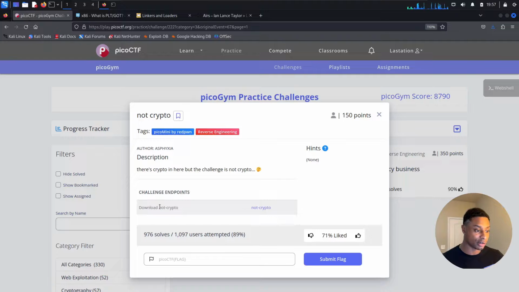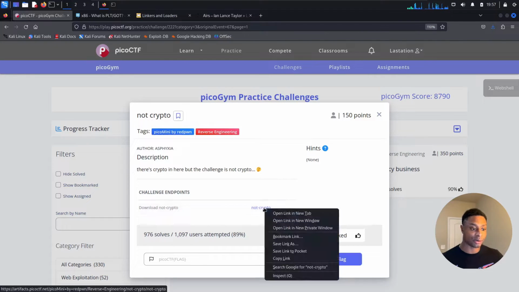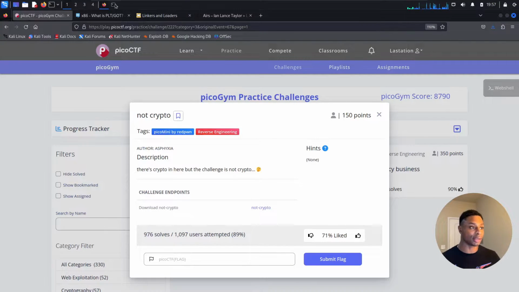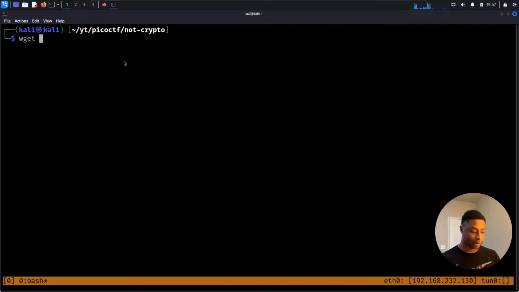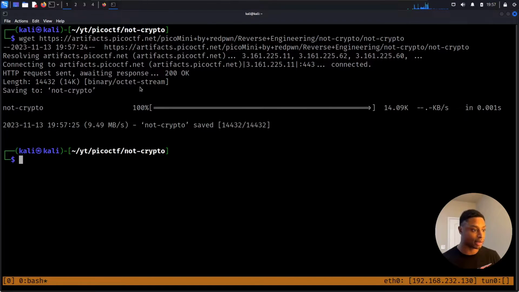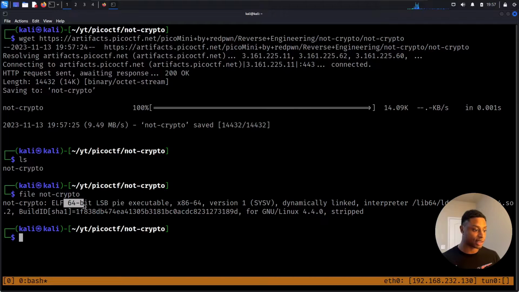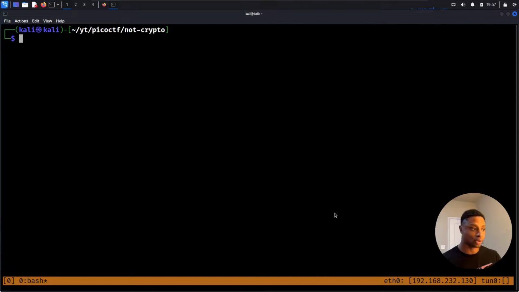So we scroll down here and there's a file, right? We can right click, copy the link, come over to our terminal, slam that in here and use wget to download it. ls, file, not crypto. It's an ELF 64-bit executable file. It's dynamically linked, which just means it will pull in libraries from external resources. Not everything is statically compiled within the binary. And it's stripped, meaning there are no debugging symbols.